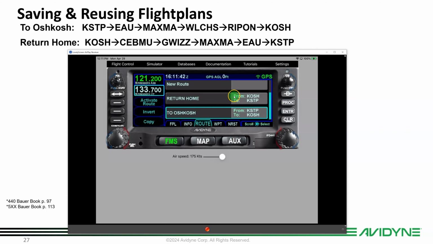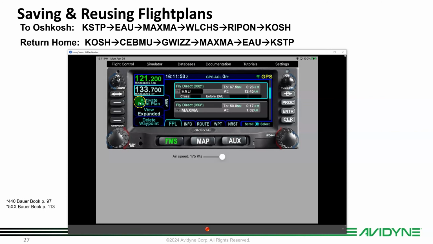If we decide we want to use one of these, okay, we jump in the airplane a few days later and we want to activate to Oshkosh, we simply activate the route to Oshkosh and then activate that flight plan, and off we go.